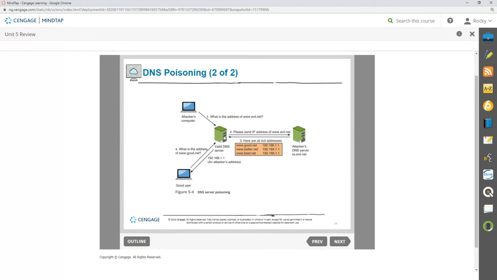So the example here, we have our attacker's computer. We have a good user, and we have the attacker's DNS server, which is ns.evil.net. So what this computer is doing, it's typing in, what is the address for good.net? We see good.net is going to be 192.168.1.1.